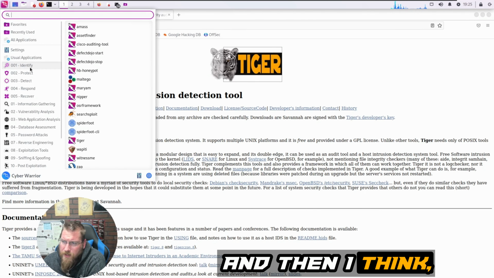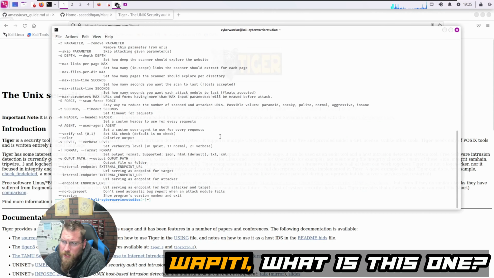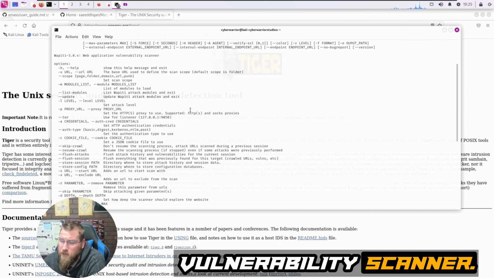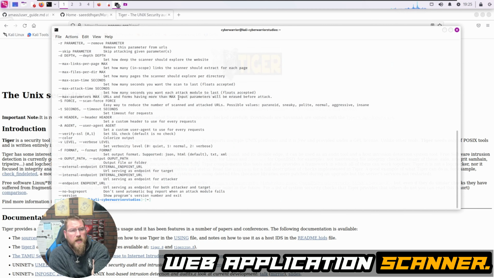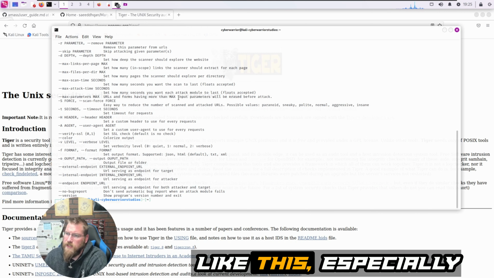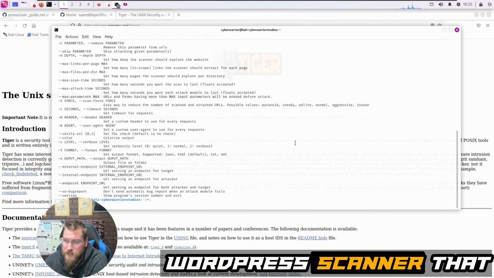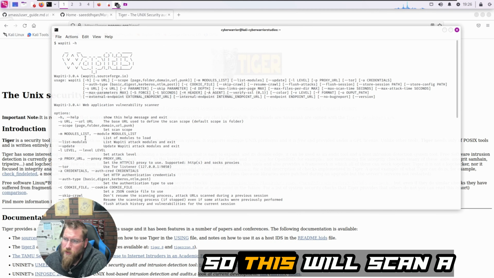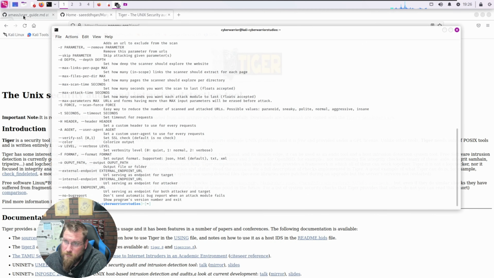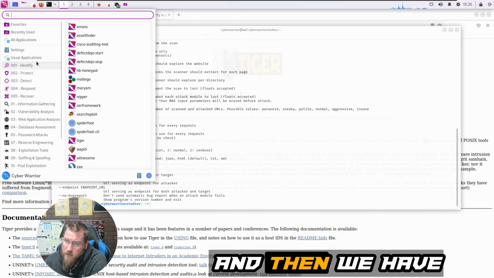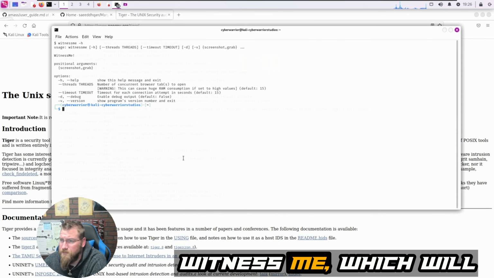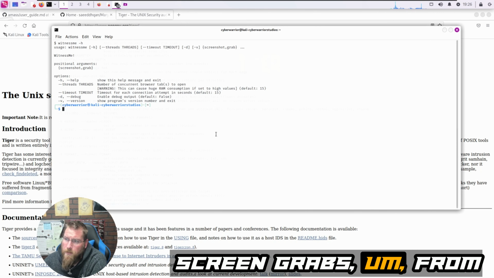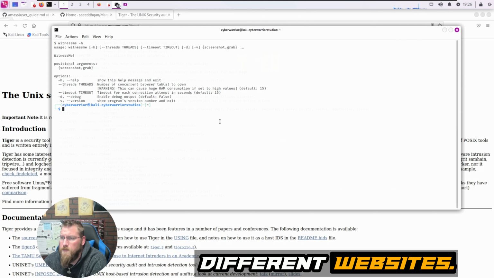And then I think, what do we have? WAPD. What is this one? WAP, Web Application Vulnerability Scanner. It's another open source web application scanner. You'll see things like this, especially like WPScan, which is a WordPress scanner that does the same thing, only specifically for WordPress. So this will scan a bunch of other things. And then we have WitnessMe, which will do screenshots and screen grabs from different websites.